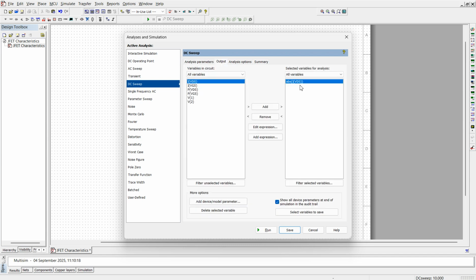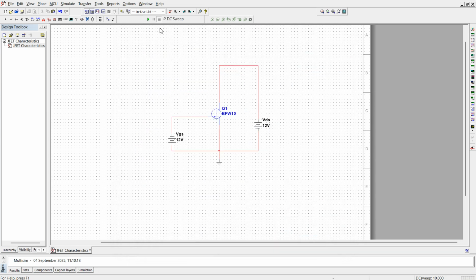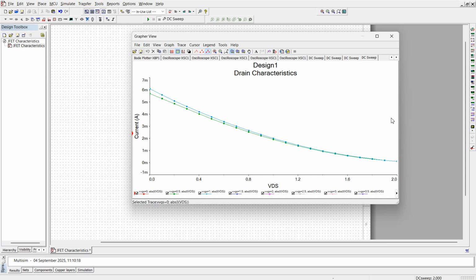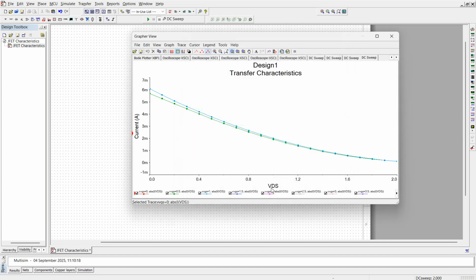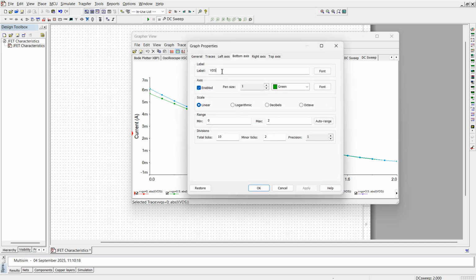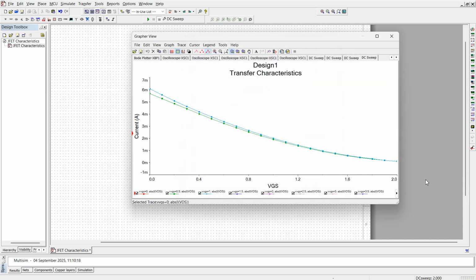and the output as usual, the absolute value of I of VDS, which was already there when we were finding drain characteristics. Now save this and click on simulation, so we'll find the transfer characteristics. Here we can change the title, so instead of drain we can type transfer characteristics, apply. Okay, here you can change this value to VGS. So this is the transfer characteristics of JFET.